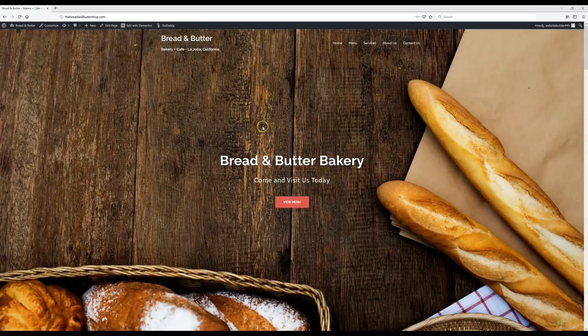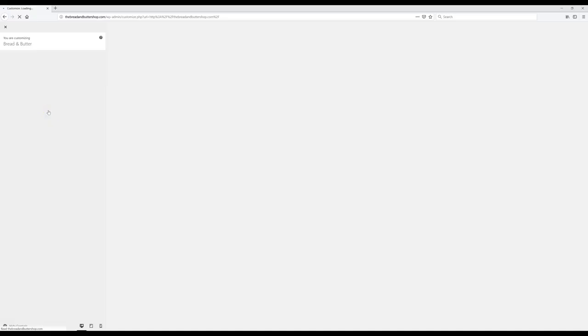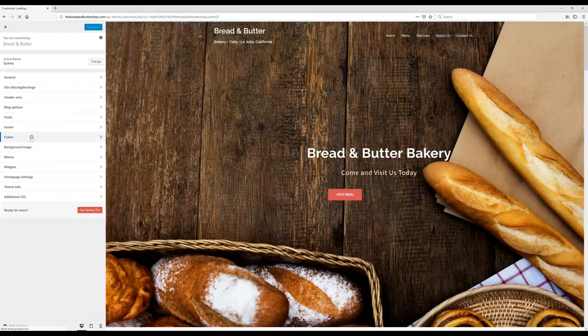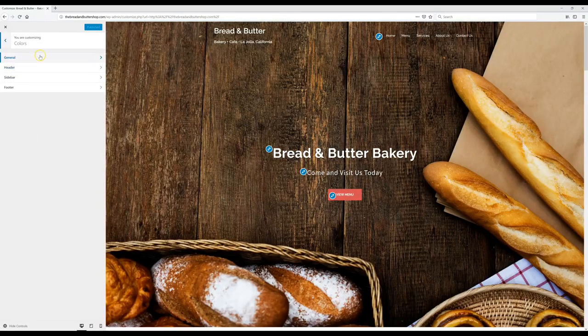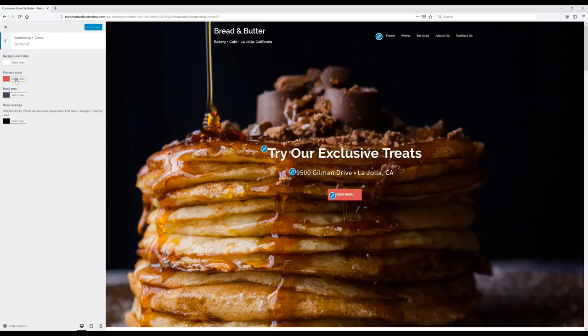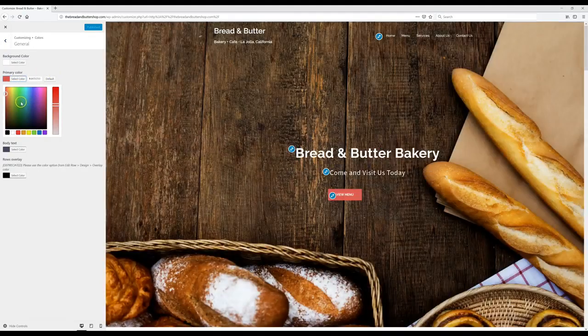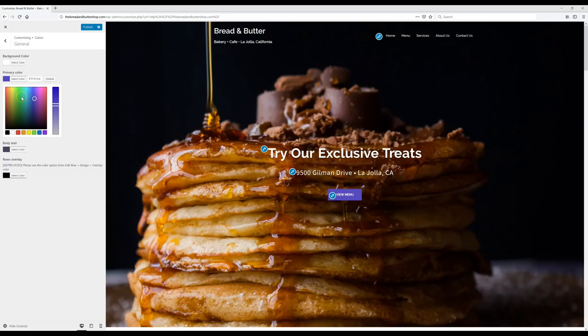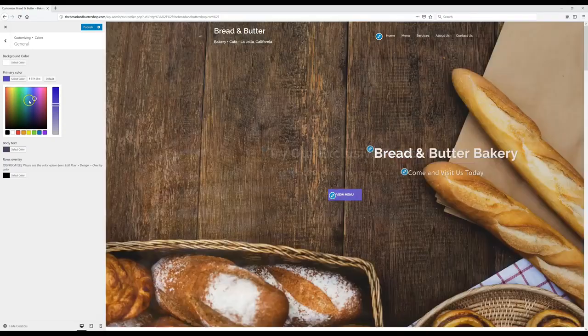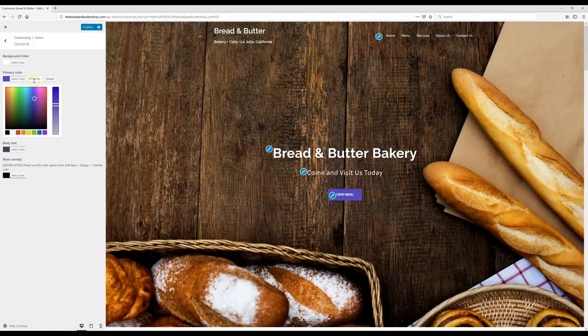call to action button. So for this, we're going to go back over here to customize. Then we're going to go down here and click on colors, and then general. Then where it says primary color, we're going to click there. You guys can make this any color you want just by switching this like that. But if you guys don't want to change it, you don't have to. You can just leave it how it is. But I'm going to change it so it's from red to blue.